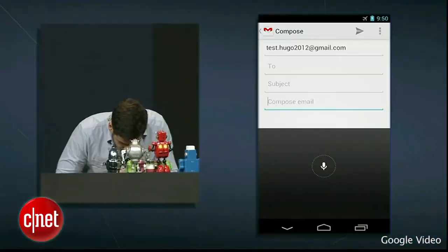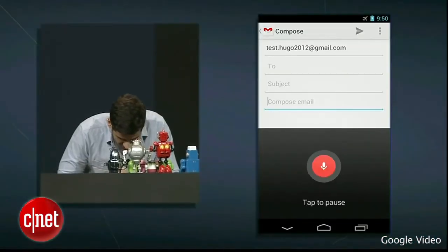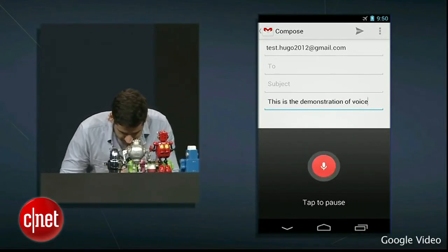So Randall's going to put his phone in airplane mode, and he's going to use his voice to write an email. This is a demonstration of voice typing, period. Words appear even though I don't have a connection, period.